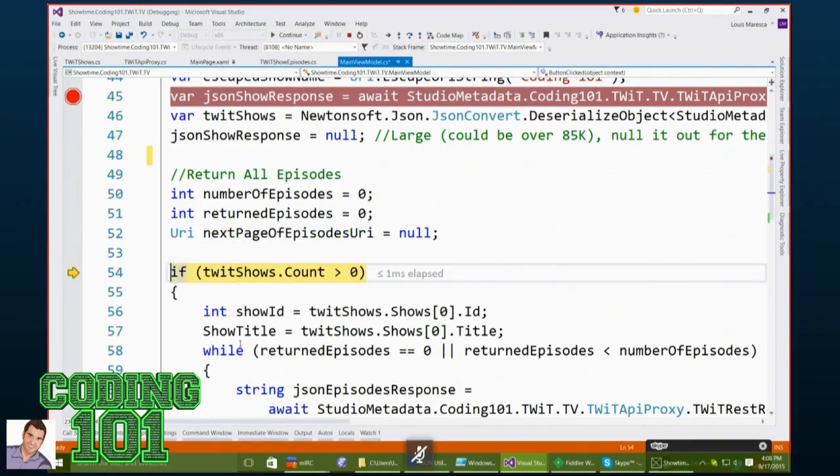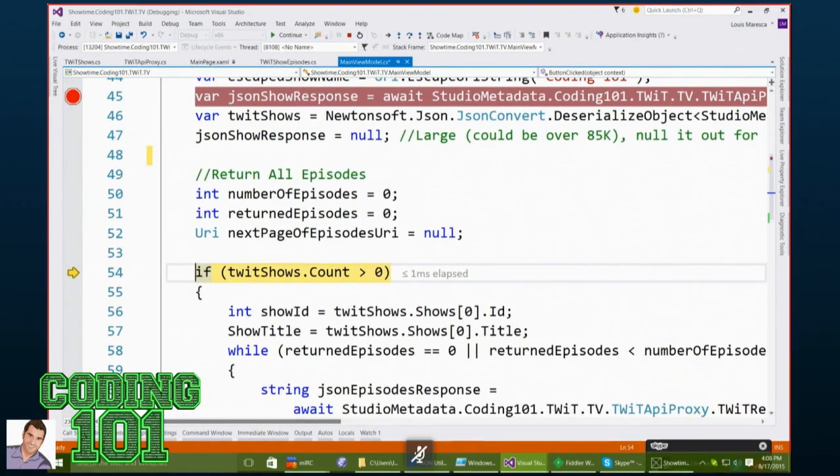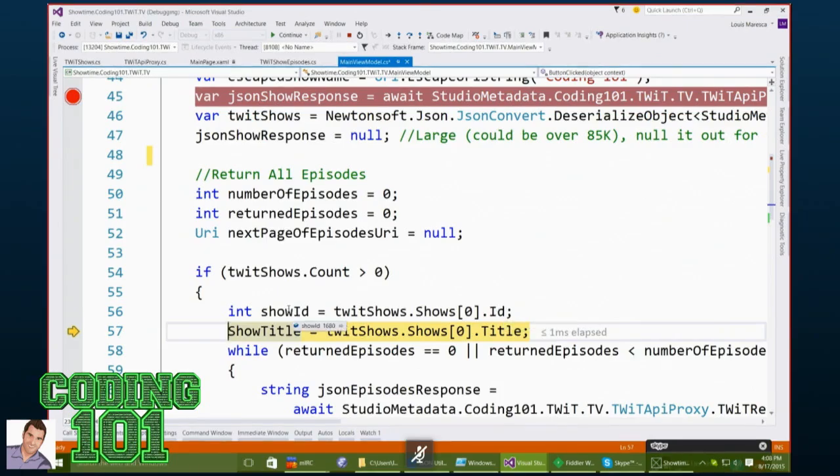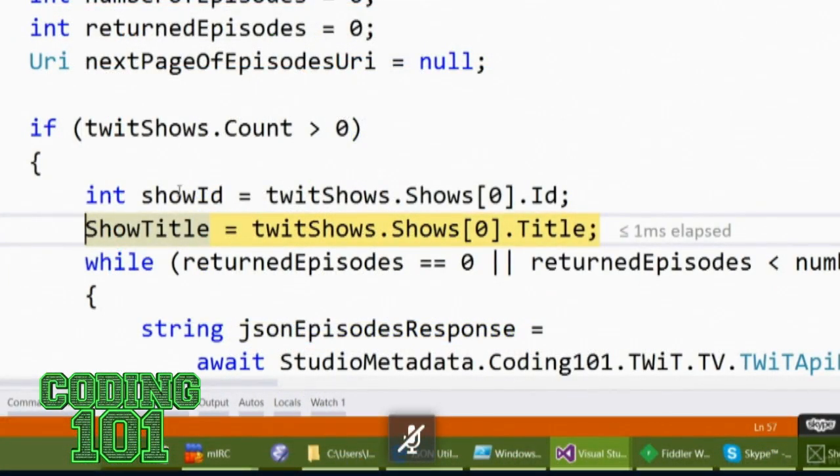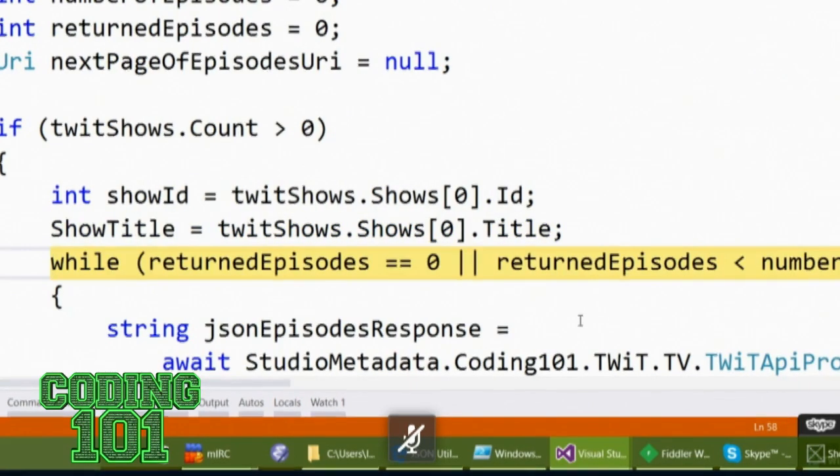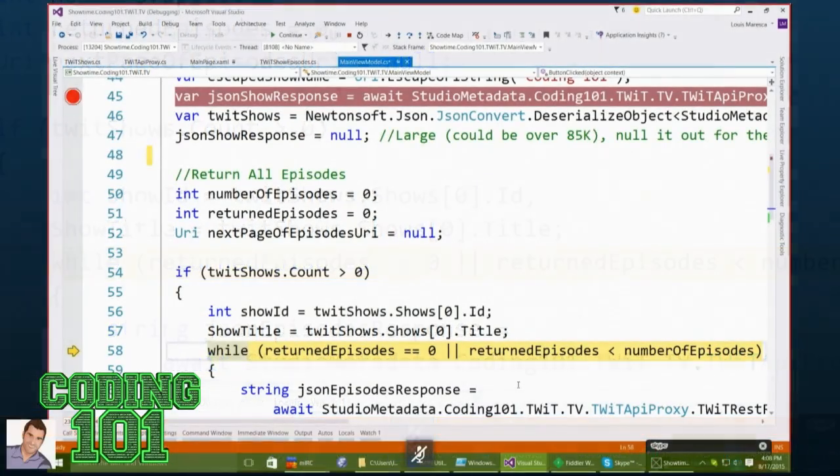And so this is a special loop that I've created that will deal with how many episodes we have left to go get more details about. So you'll notice I'm accessing the ID. In this case, the show ID for Coding 101 is 1680, and then I'm grabbing the title, which will display on the UI. That's what that line's all about.